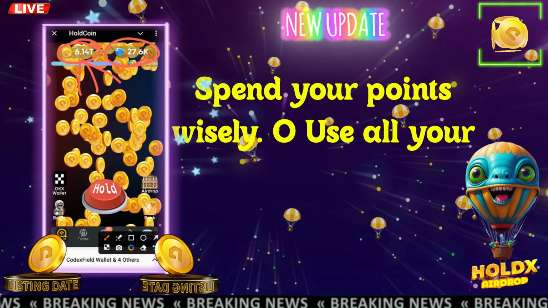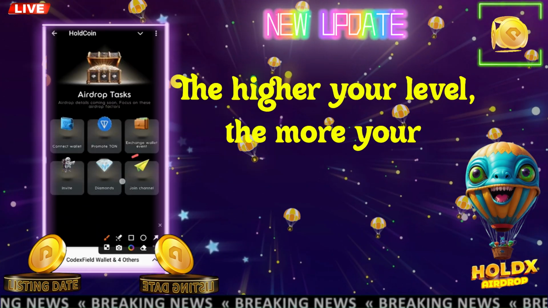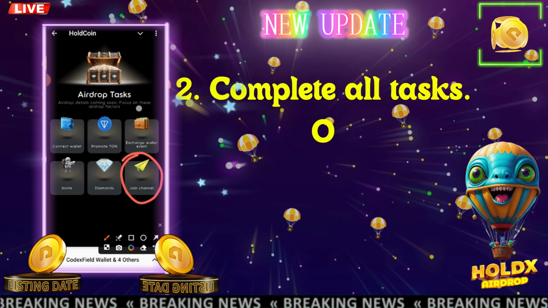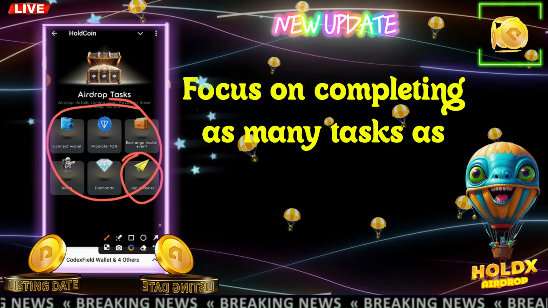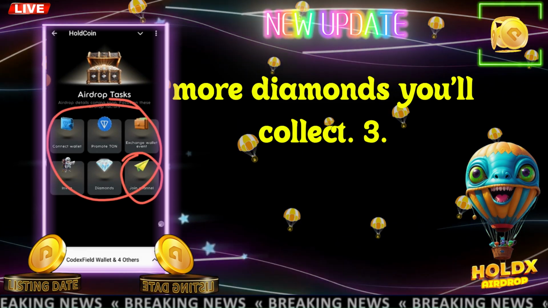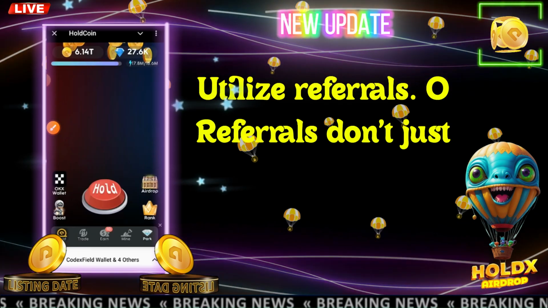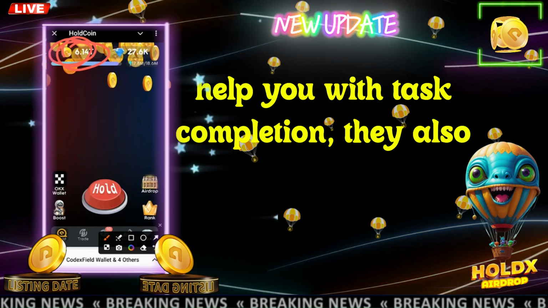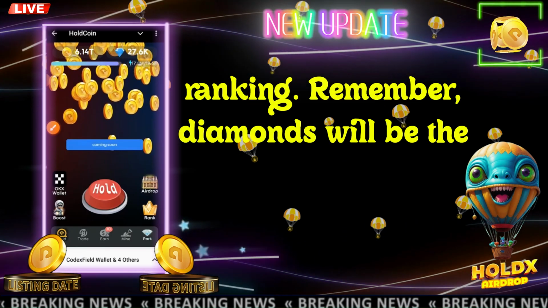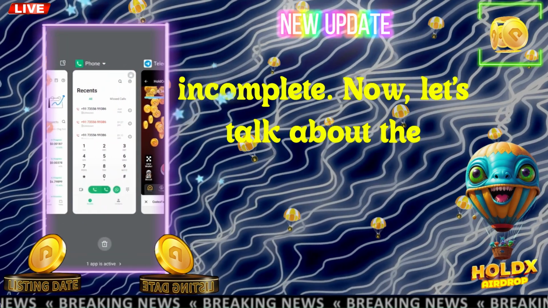1. Spend your points wisely. Use all your available points to upgrade your level. The higher your level, the more your chances of earning additional diamonds. 2. Complete all tasks. Focus on completing as many tasks as possible. The more active you are, the more diamonds you'll collect. 3. Utilize referrals. Referrals don't just help you with task completion, they also contribute significantly to your overall ranking. Remember, diamonds will be the main deciding factor for the airdrop allocation, so don't leave any tasks incomplete.